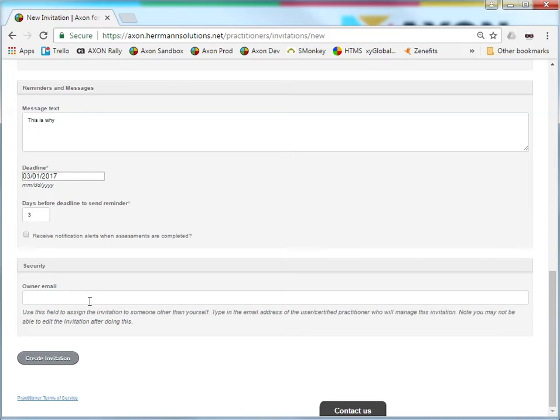And then this last section is if you want to give this invitation to a different owner, so you no longer want to be the owner, you want to allow someone else to take responsibility for this invitation, you can type in that email address here. It does need to be a person who's already set up in the Axon system. This is not often used, but it is a way for you to relinquish that ownership. If you are going out on leave or something like that, you might want someone else to be able to follow up. We're going to click Create Invitation.